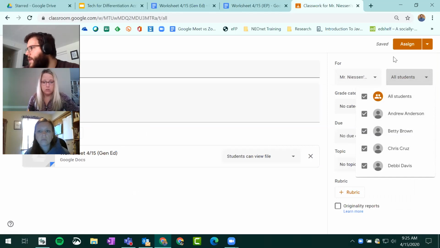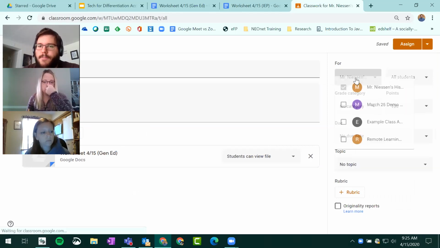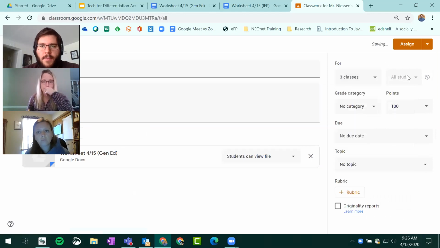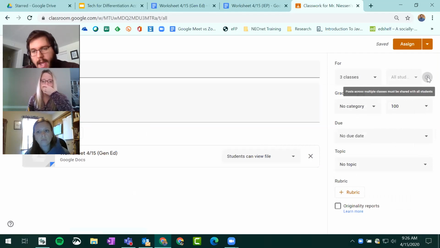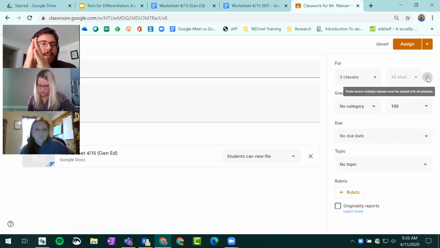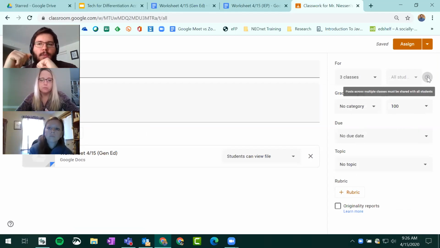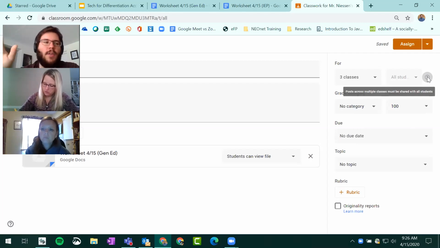Now here's a little caveat with that. If you want to post this to multiple classrooms, notice what happens here. This one gets grayed out. So unfortunately, if you need to post the same assignment to multiple classrooms and you need to differentiate it, you really can't. You just still have to make it multiple times. We'll go through how to do that in just a second because you can do a reuse post, which will save you a little bit of time.